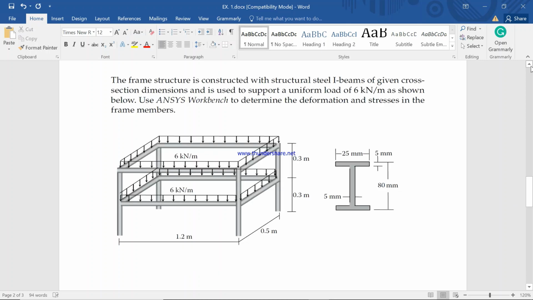So today we are going to use this example of a frame structure. The material is structural steel and the I-beams. We're going to use ANSYS Workbench to determine the deformation and the stresses in the frame members.